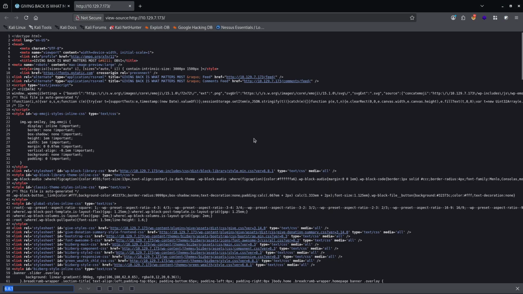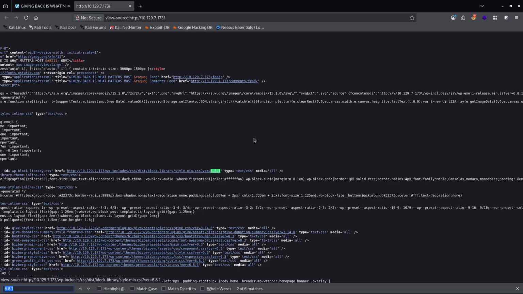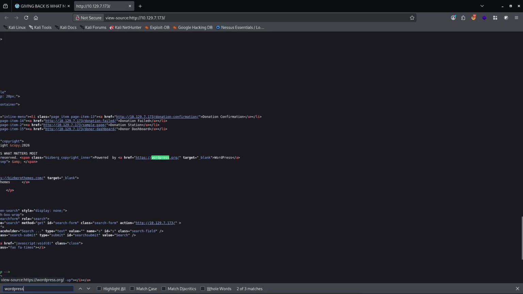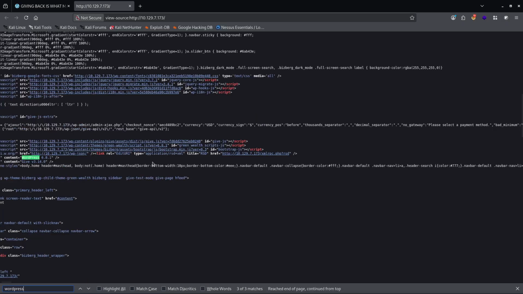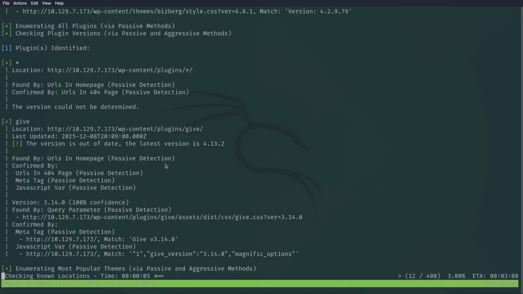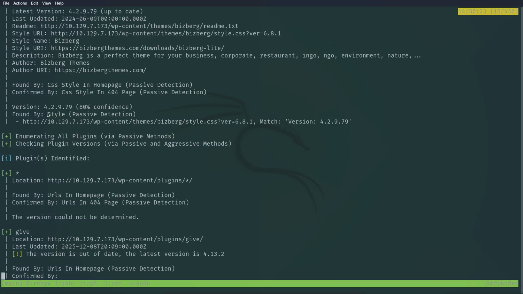We can do this by ourselves as well. So I would type 6.8.1 and maybe search for WordPress. We see powered by WordPress. And we see Give. Maybe this is an extension. Give. So it's a WordPress extension, and we see a CVE. So let's check. We see the same thing in here.